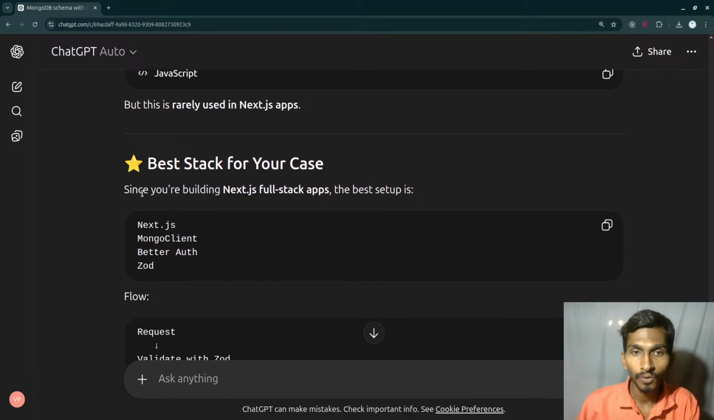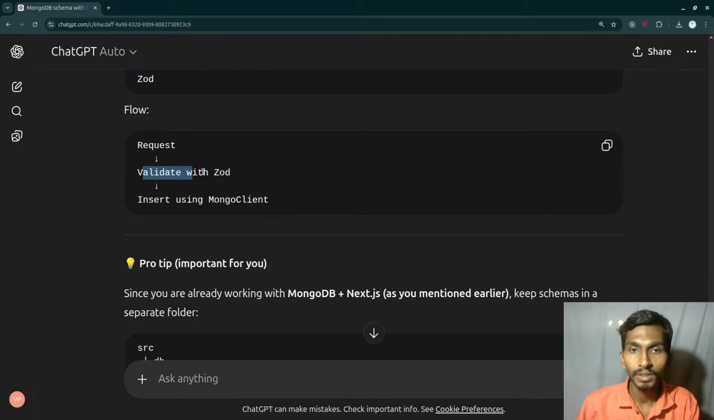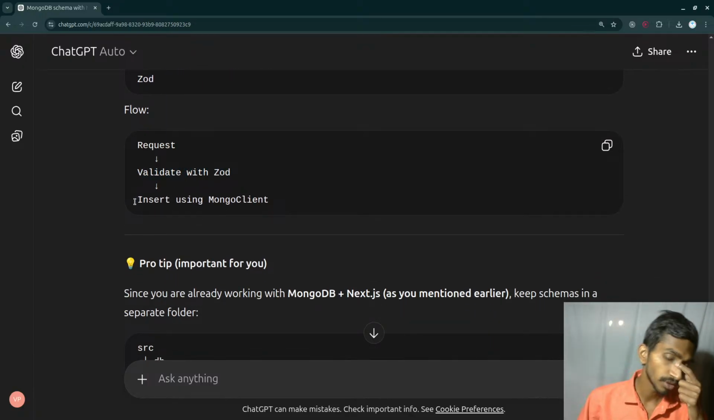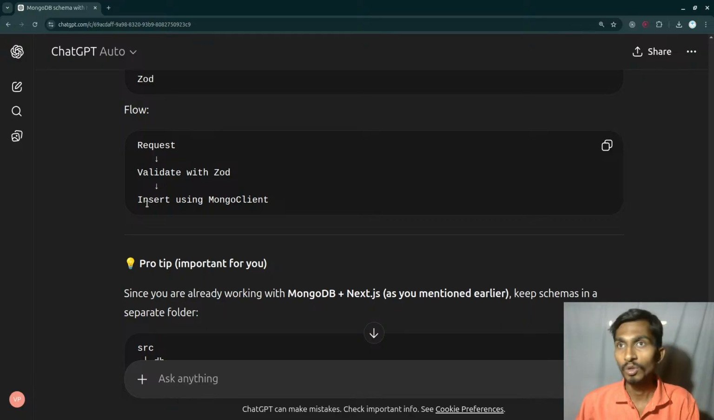So the best tech stack for your case is gonna be Next.js, Mongo client, Better Auth, and Zod. Okay, validator with the Zod. This is just for learning purposes. Otherwise, I would normally be using what? First of all, with Next.js, I would normally be using Prisma, PostgreSQL, and then getting the things done.